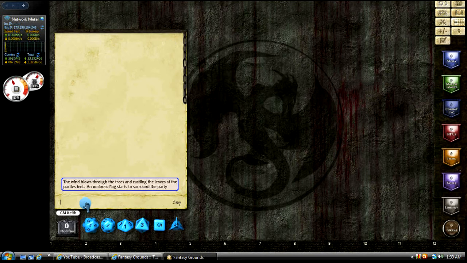And then hit enter. Bam, there it comes up. So that's the storyteller function of chat. There's also some prompts that you can use.